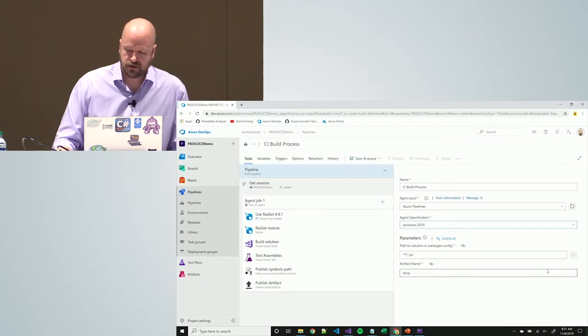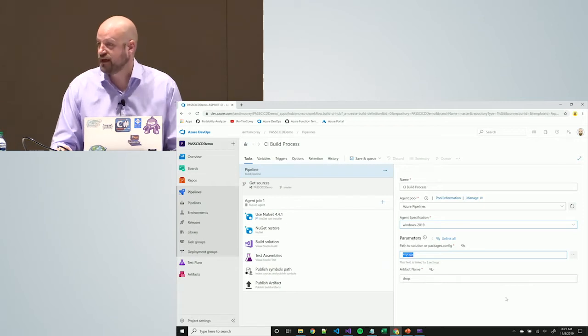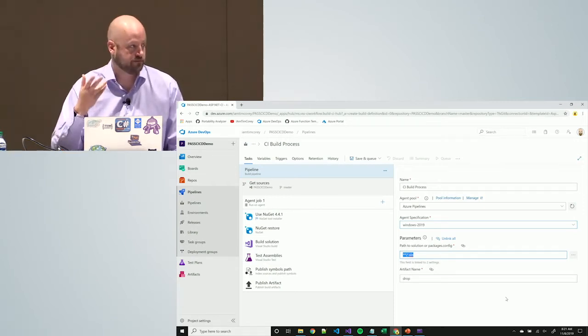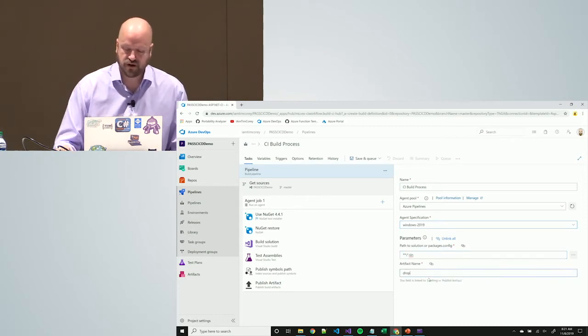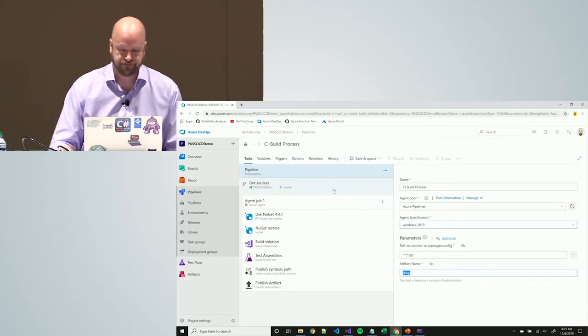Okay. So let's start with just this. What it's going to do is build anything that it finds that has a .sln. It's going to find a solution file and build it. And then it's going to compile everything to this thing called drop, and that is a zip file. So we'll see that in just a minute.